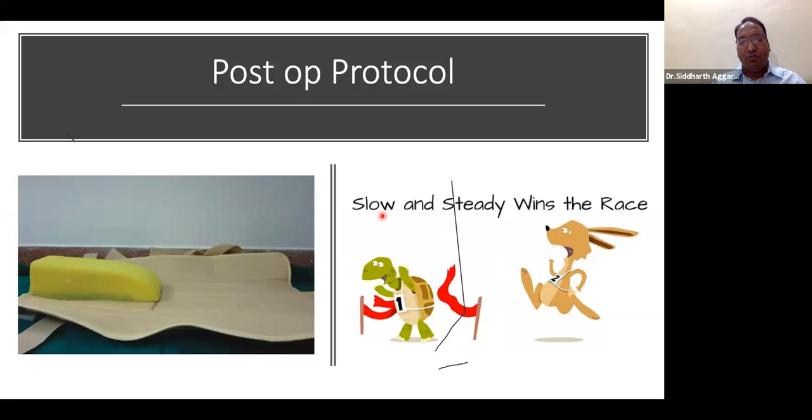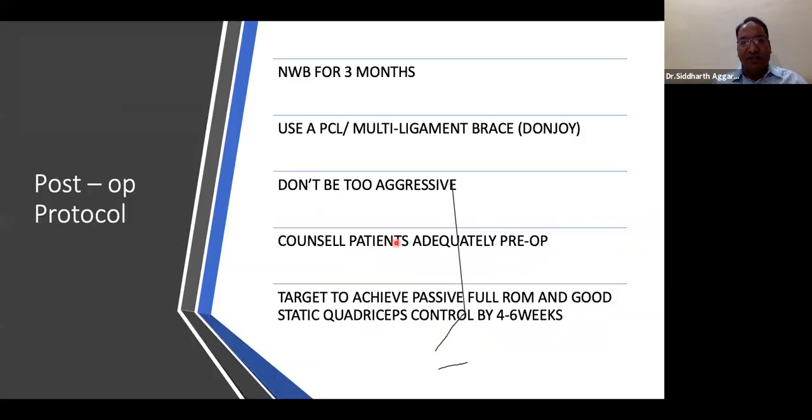And one thing in PCL: slow and steady. Do not rush through the post-operative period. Do not try to get that early mobilization. Slow and steady wins the race. Three months, no weight bearing. At least I do not. I'm really doubtful that anybody else would be getting it done. Non-weight bearing for 3 months is the big thing.